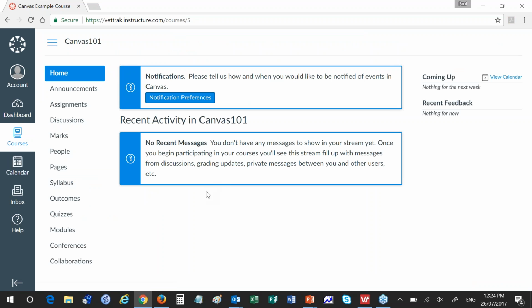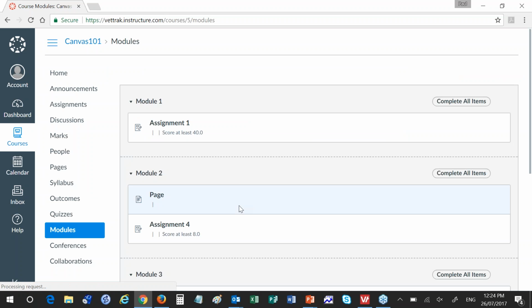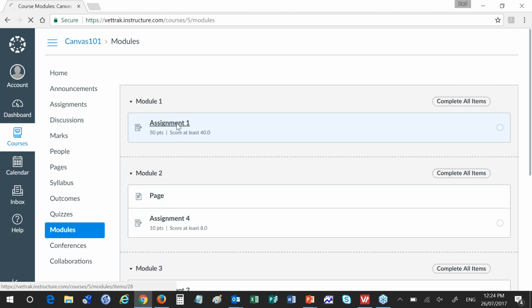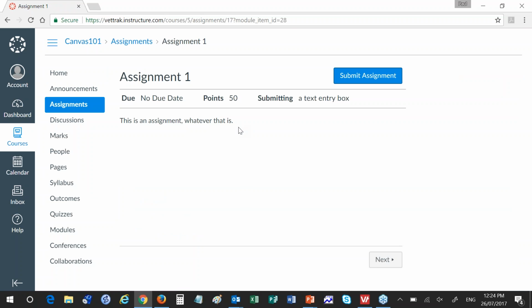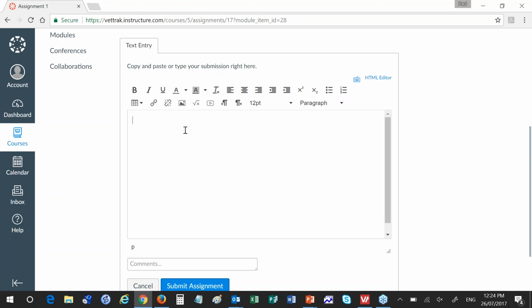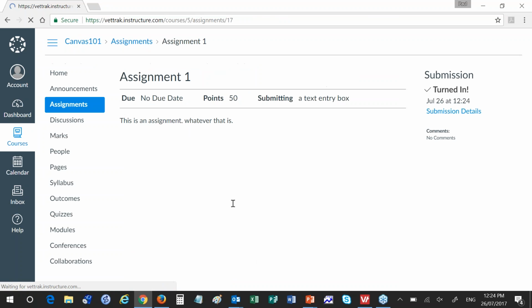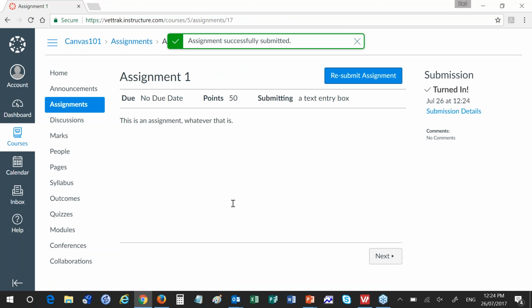Okay, Canvas example course. Here we are, and if I go to modules, and if I go to assignment 1, this looks much better. And then I've got to do stuff. So I think I've got to go submit assignment, and then I'm just going to put in a whole heap of text, and I'm going to go submit. Obviously Canvas has multiple ways and multiple assessments that you can set up, but I've now successfully submitted this assignment.